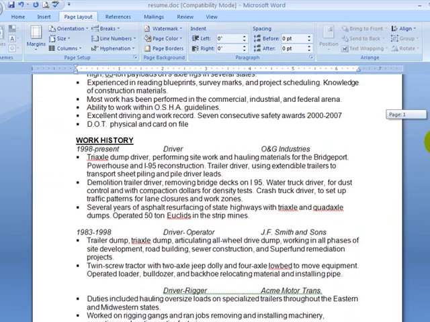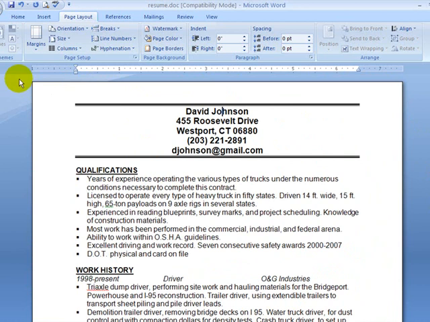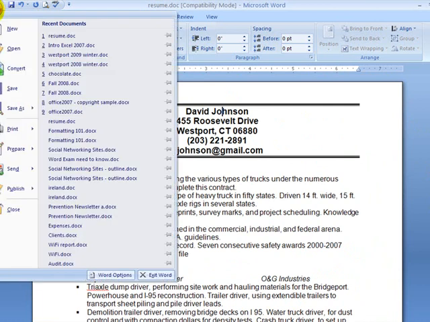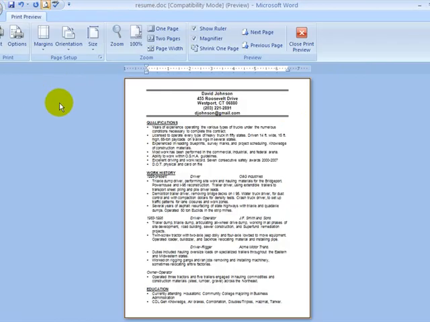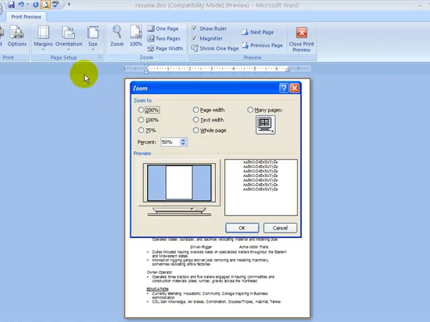Now, it's going off the page. I want to print preview this, okay? I click on the print preview, which I have over here. If I don't have that, I could click over here, go to print, print preview. Okay, now what I want to do, I want to see both pages. I click on the zoom. I go to two pages like this, shows two pages in here.